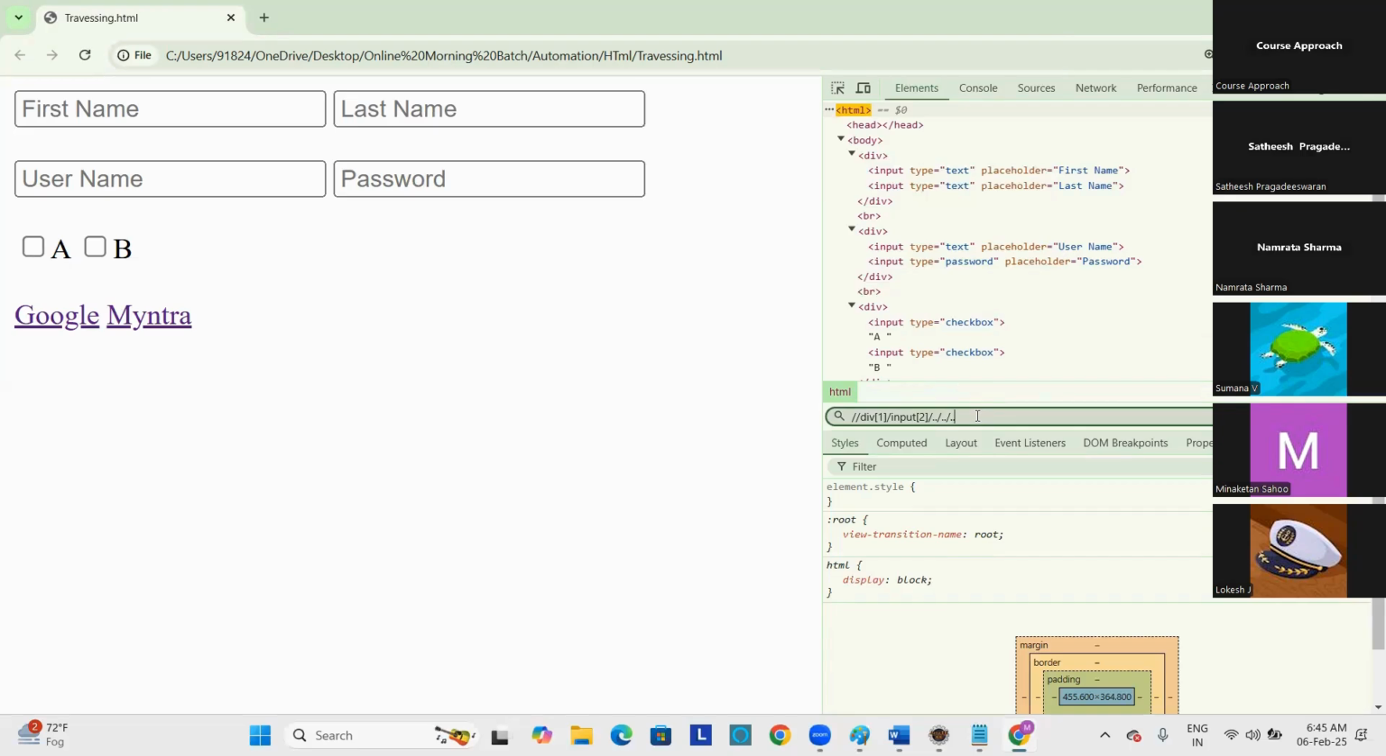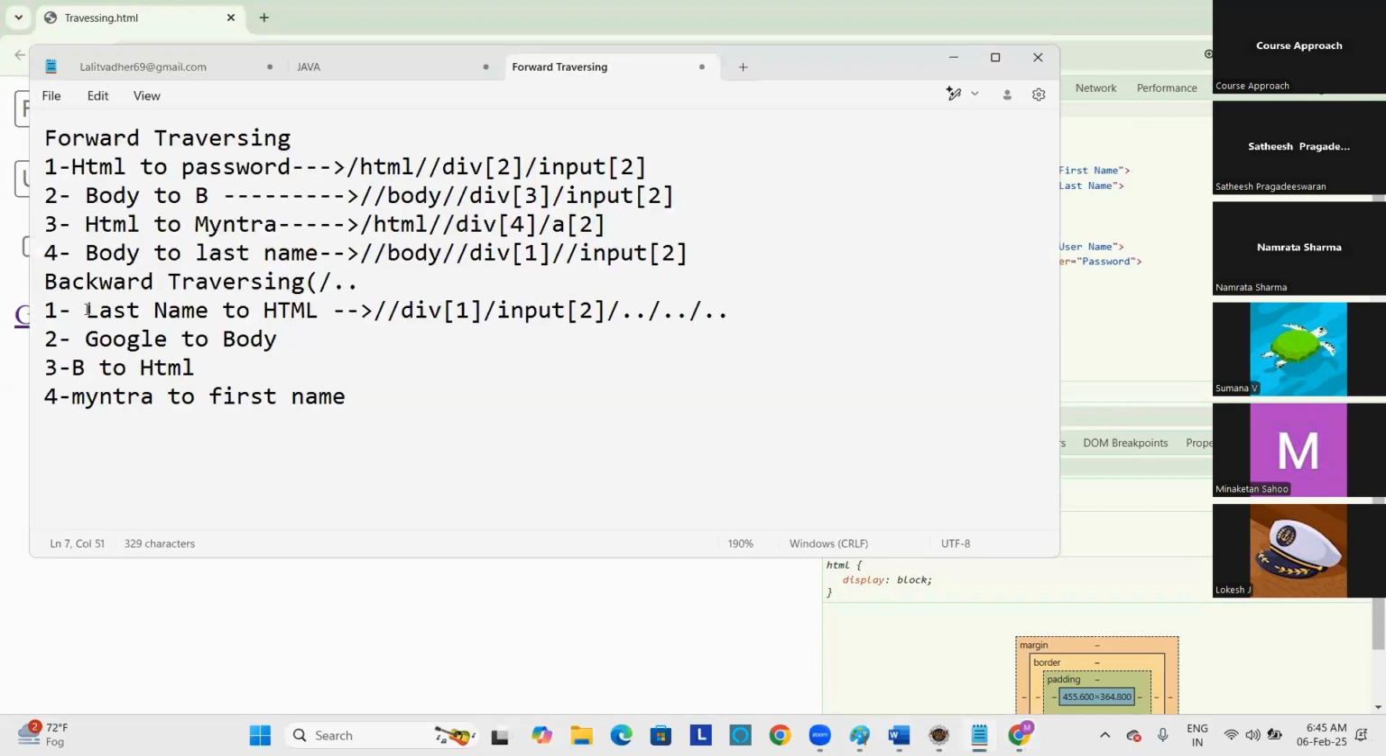Directly we cannot reach the root. Directly to root through forward slash we can reach, but as per this question, first I have to locate last name, and from last name I have to travel to HTML. This is the only way. Clear?